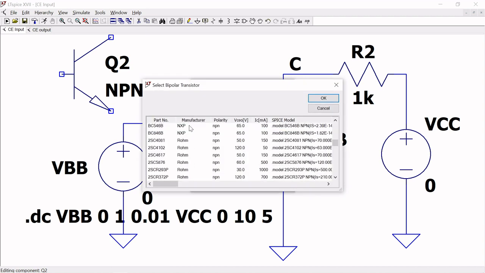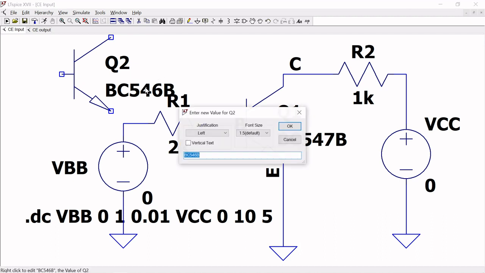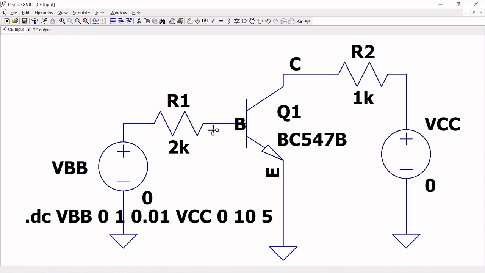I'm taking, you can see here, 546, or you can choose 547B. So when you are designing you can choose 547B. Similarly you can fix this. Then I have fixed the input resistor in the input side and the output resistor in the output side, like in the collector terminal and the base terminal. So I named them R1 and R2. Here I fixed 2K and here I fixed 1 kilo ohm.